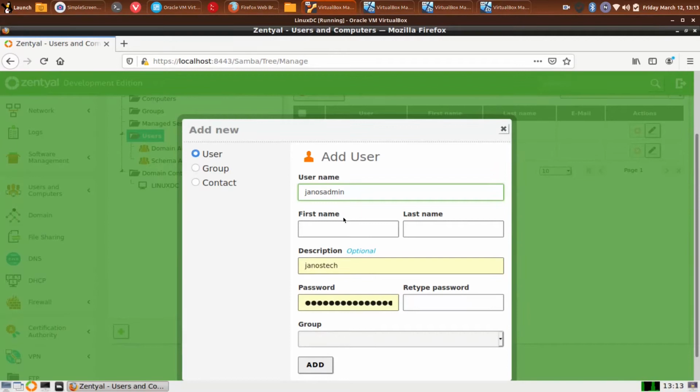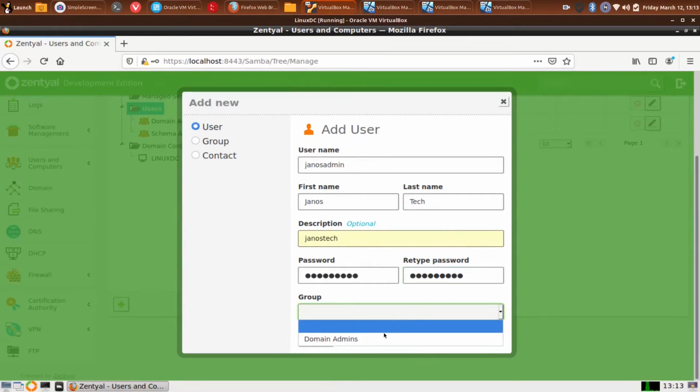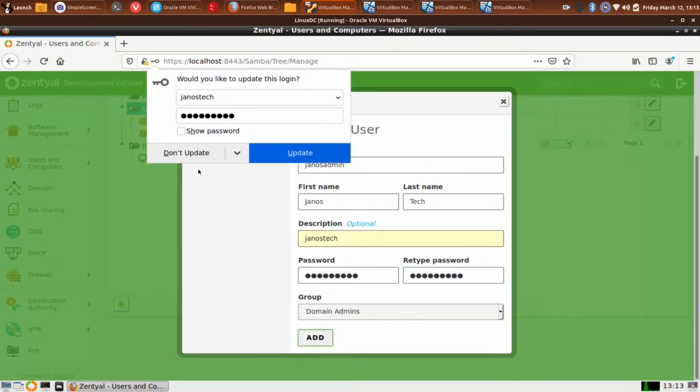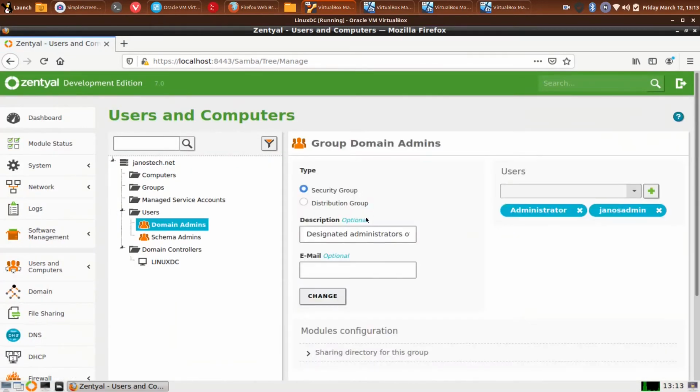I'm going to first create the administrator user. So I'm just going to create Janos admin with passwords, and I'm going to add it to the domain admins group so I can use it to add the Windows 10 clients onto my domain.